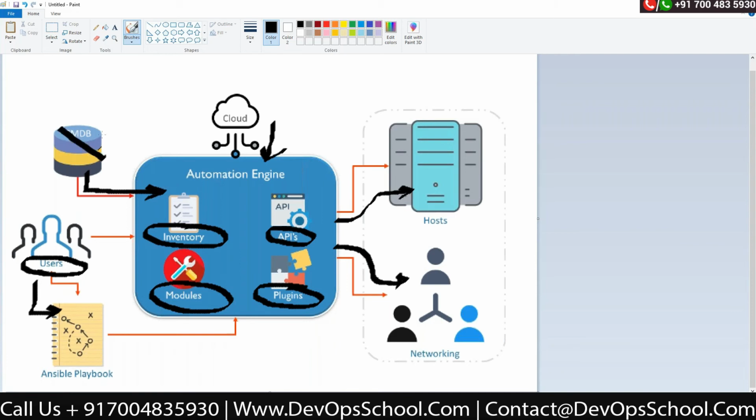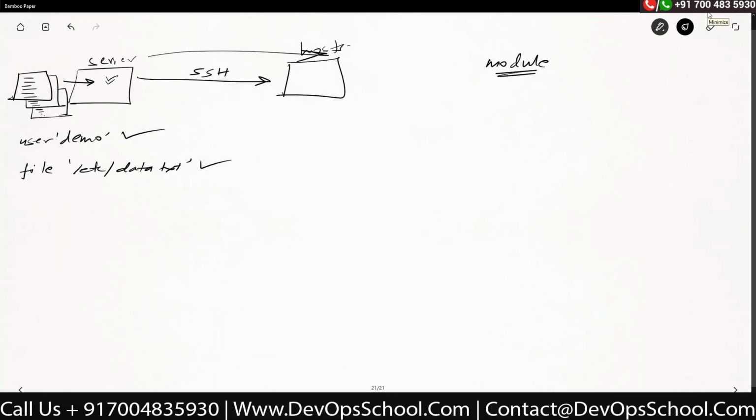So we will not see this in our class. This is an advanced topic. We don't have enough time. We will not see this and this. We are going to concentrate on playbooks and inventories a little bit, modules, and the host applications. So these resources are managed and then they are applied on the host.